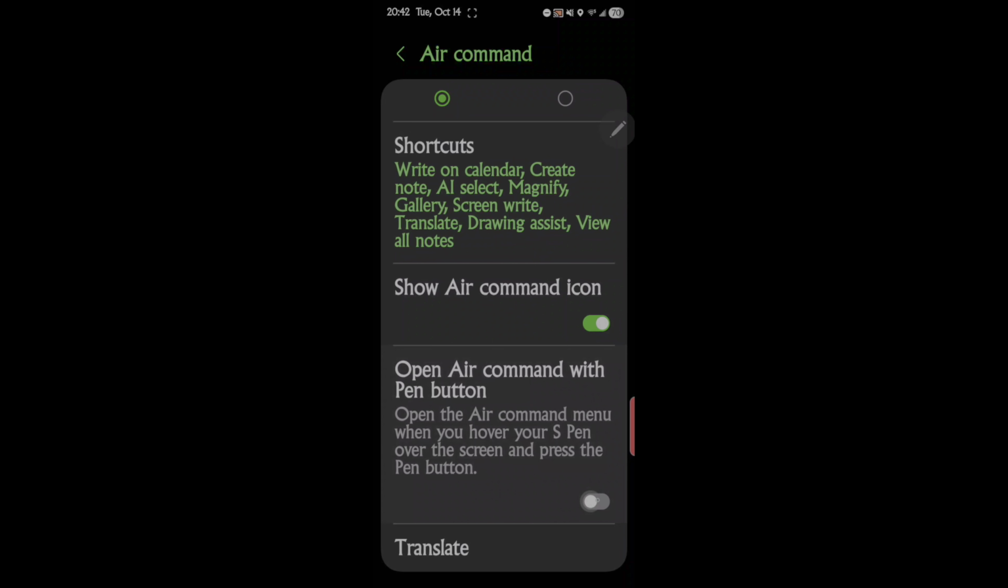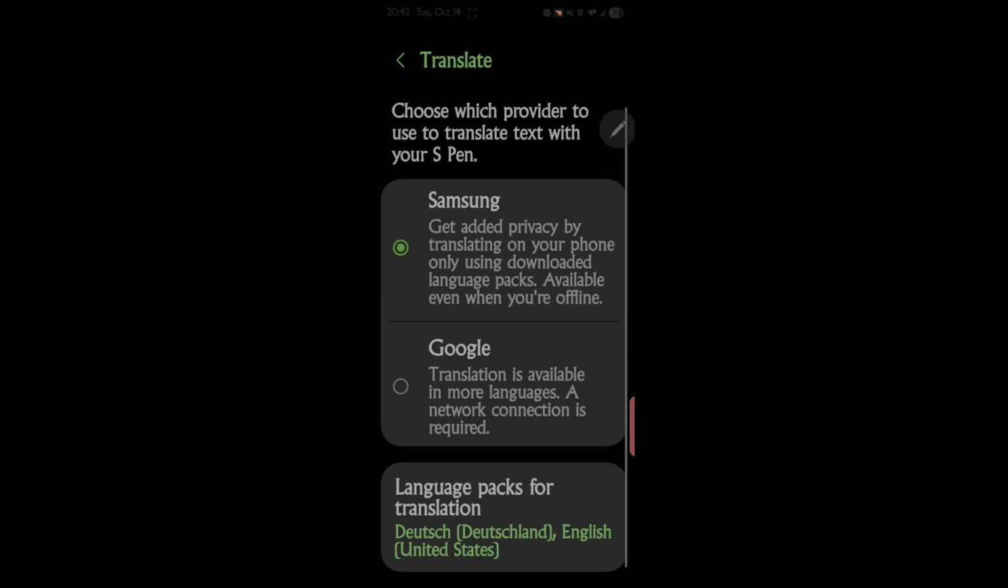And then we have translate. Choose which provider to use to translate text with your S Pen. Get added privacy by translating on your phone using only downloaded language packs. I have German, English. I use German a lot.